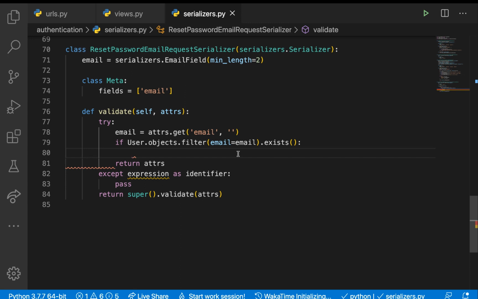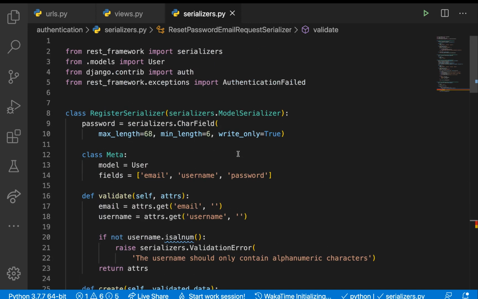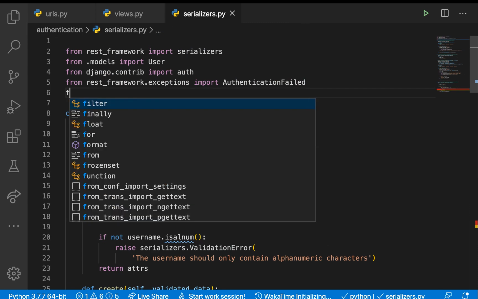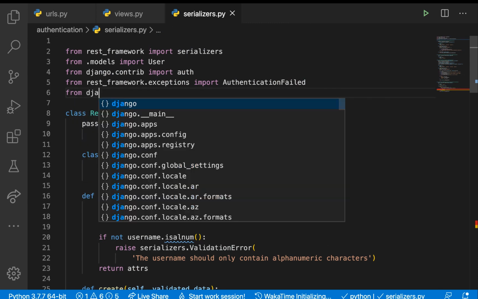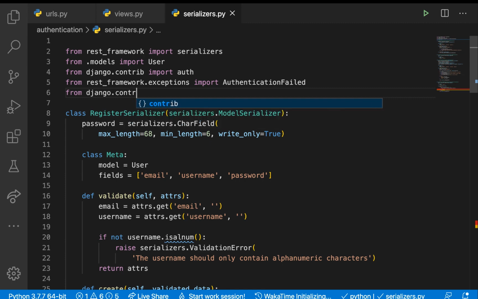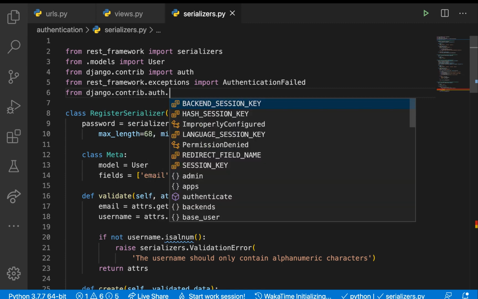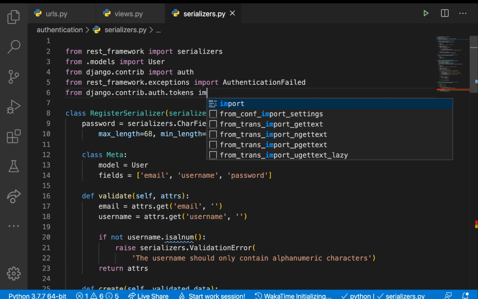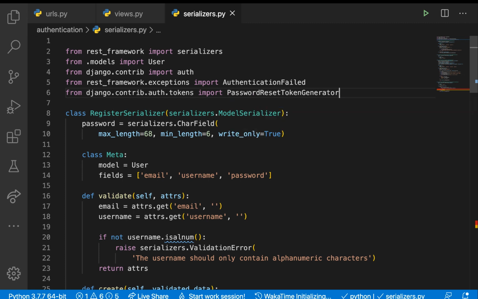So here we want to send them an email that contains a reset password token. For us to be able to construct a reset password token, we are going to need to import some utilities from Django. So from django.contrib.auth.tokens, import PasswordResetTokenGenerator.